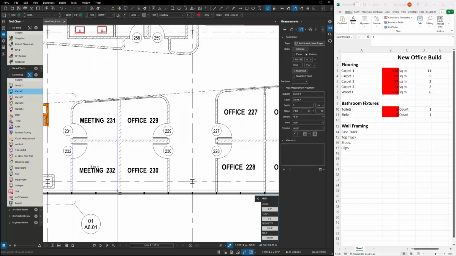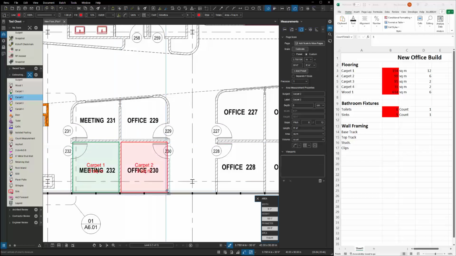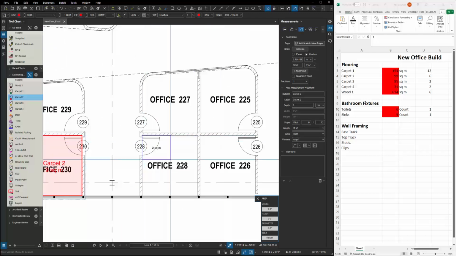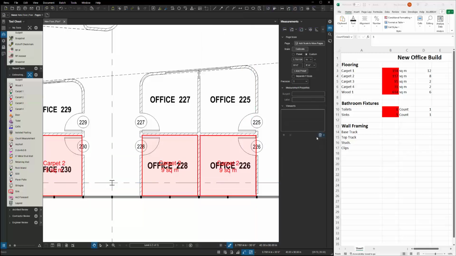And go ahead and do my office. Switch over to carpet 2. And you should be able to see over there in the spreadsheet, my quantities are increasing with each room. A couple more here. Very, very quickly just coming in and getting our quantities. And they're all filling into our spreadsheet, which gives us an opportunity to then have formulas built in.